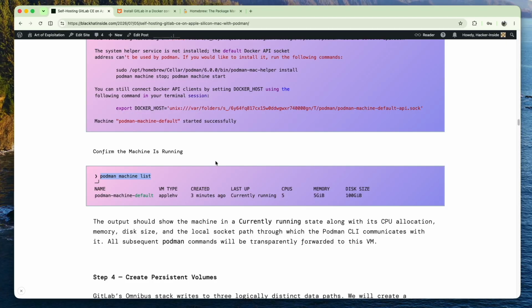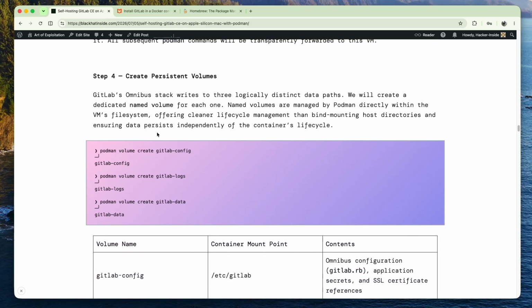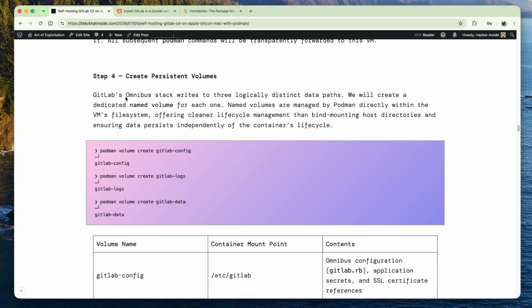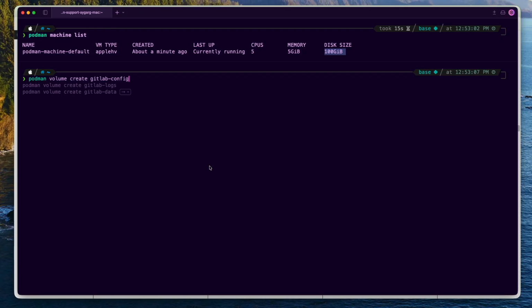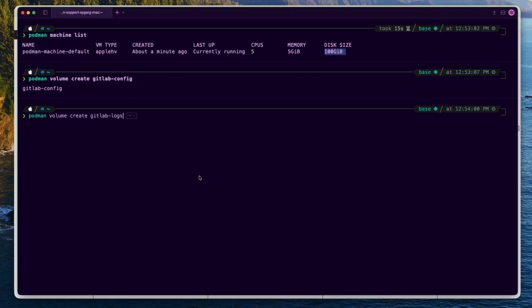All right, now we need to create some persistent volumes for our container. This is required for the GitLab container, and in the official documentation, we can see there are 3 volumes required for the configurations, for the logs, and other things. That's why we will create those 3 volumes with Podman. So yeah, we created GitLab config, then GitLab logs, and then finally GitLab data.